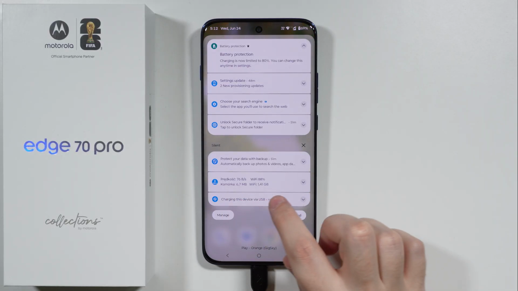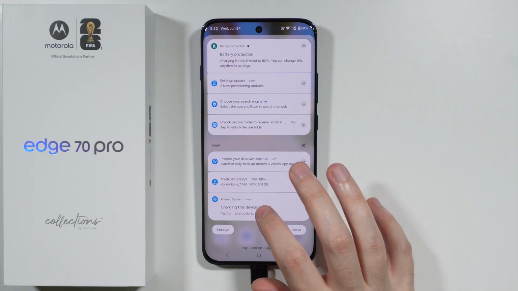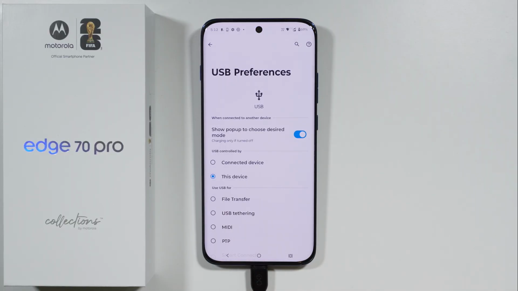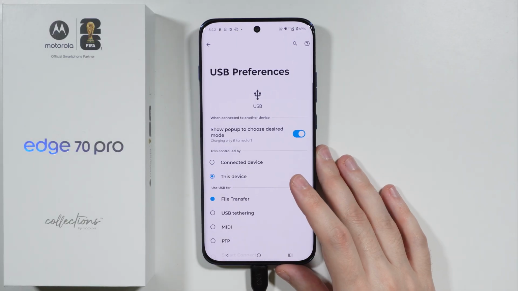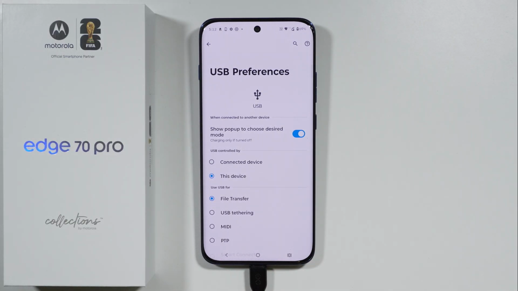Now, in case it disappears, then you can also check out notifications, and here in silent notifications you should be able to find charging this device via USB. You want to tap on this notification most likely twice in order to open USB preferences, and then here you can choose file transfer. We need to turn it on, and then we can move on to our PC.